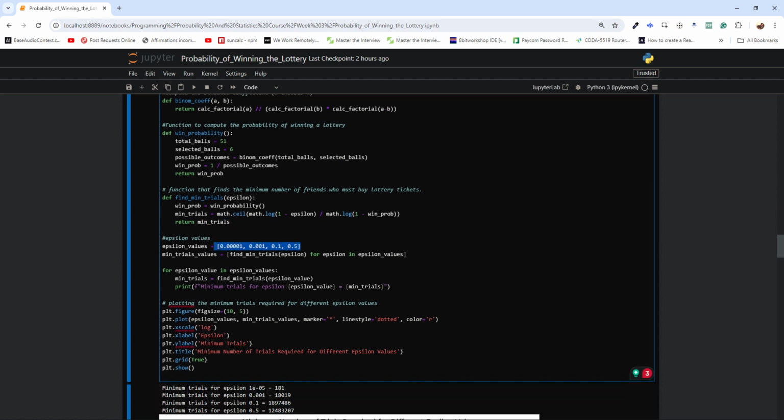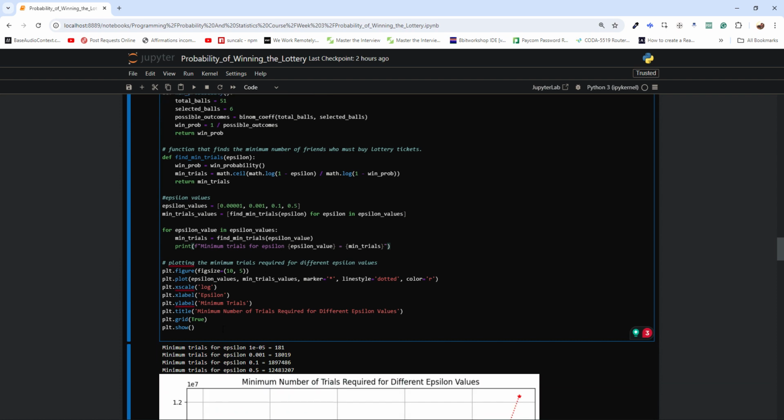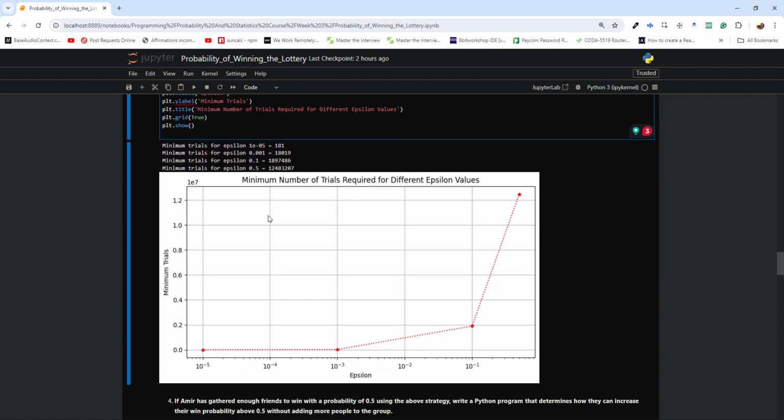Here we have our epsilon values defined by the task above, and we're going to loop through each value in this array, and we're going to find the minimum trials for each value of epsilon and store it inside this min trials values array. And then we're going to loop, and we're going to display the results for each value of epsilon, and then we're going to display the results on a plot as well. And so as you can see, as the value of epsilon increases, the minimum trials required for different values increases as well.